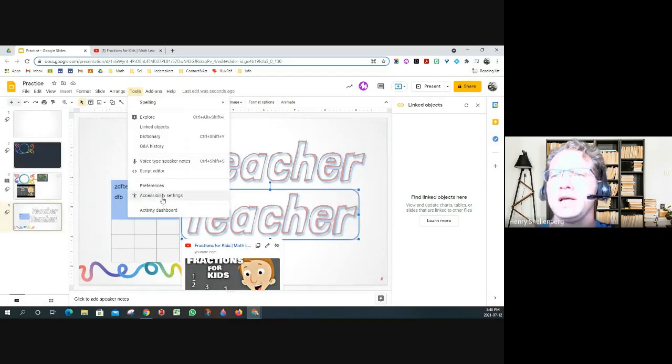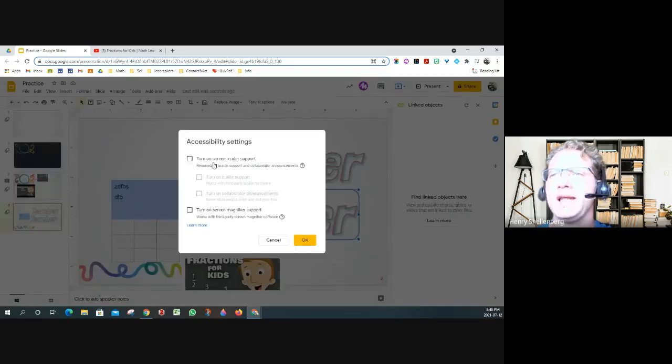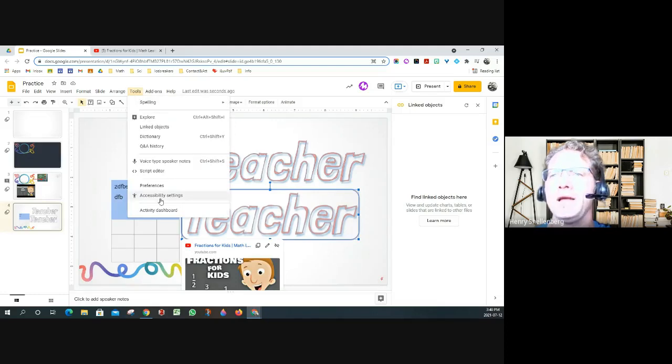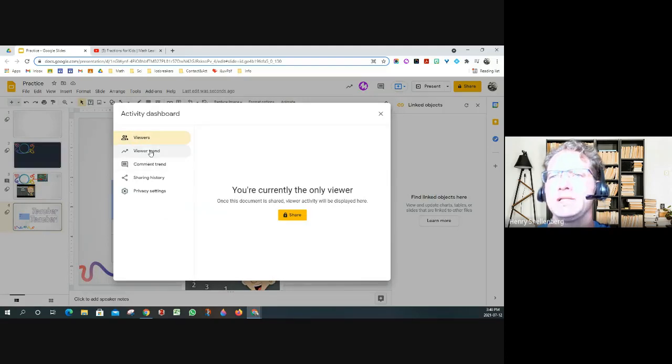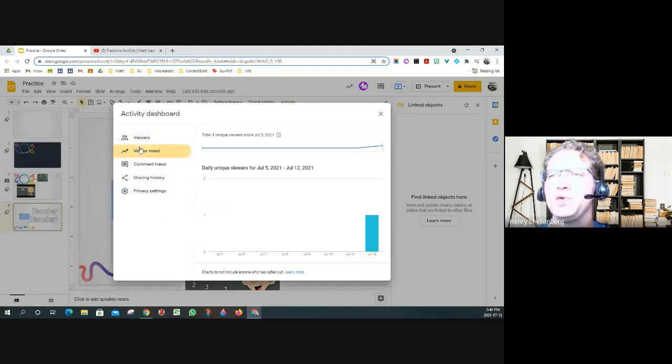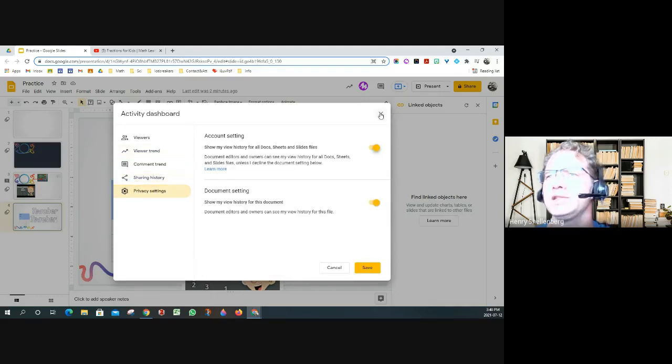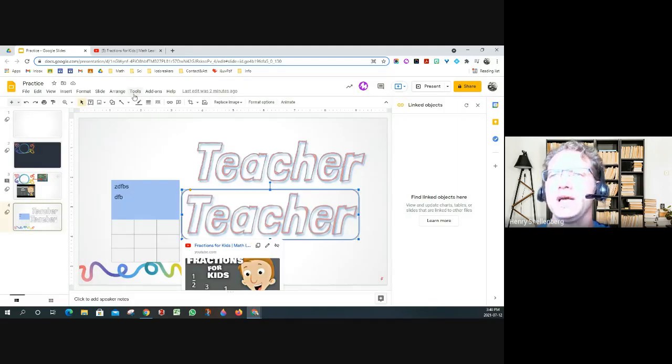And then accessibility settings, you can do some scanning here, turn on screen reader support, turn on screen magnifier support. If your kids have trouble seeing, that sort of thing, these could be something you want to play with and see if it's helpful for them. And then activity dashboard. I tend to not do this a whole lot, but it shows who is looking at your stuff and who's opening it and sharing history and all that kind of stuff. Okay. Some details that often people don't look at ever.